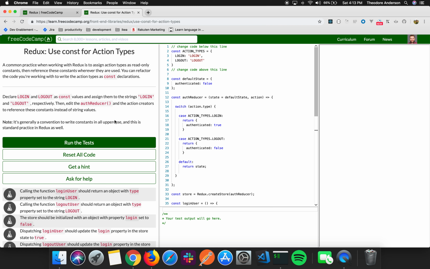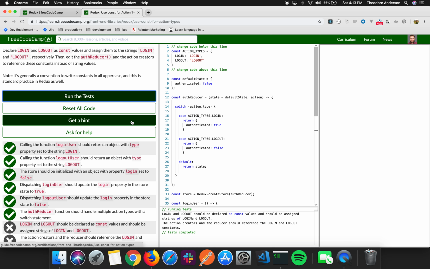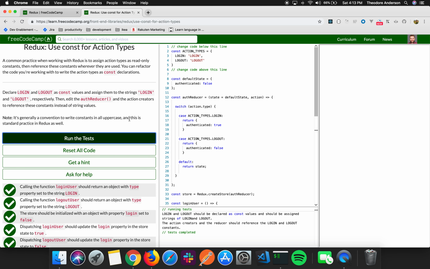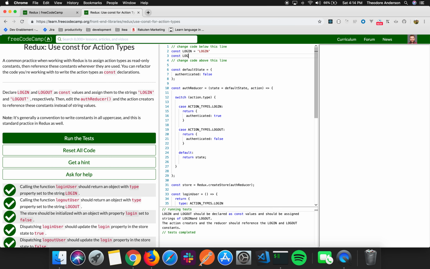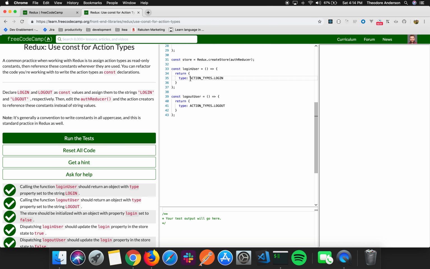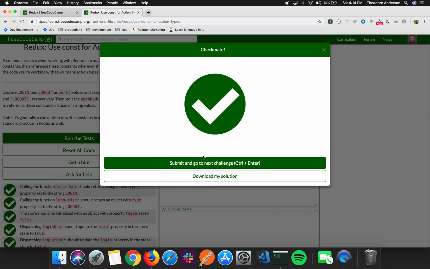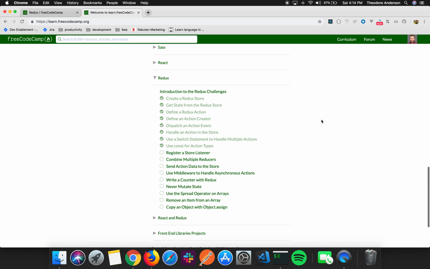And cool. So this is going to allow us to be a little bit more careful about what we're writing. What did I do wrong? Oh, my bad. So I guess it doesn't really like that. Let me just do this. Const login equals login. Const log out equals log out. And let me just clean that up a little bit. And almost good to go. Run these tests. Nice. Okay, let's see how much more we got left in this.